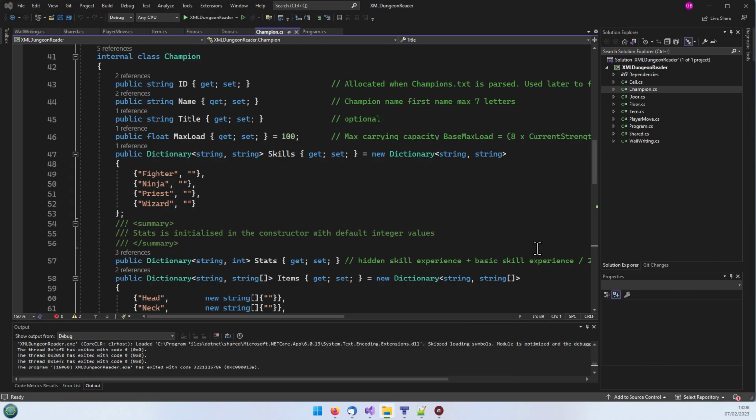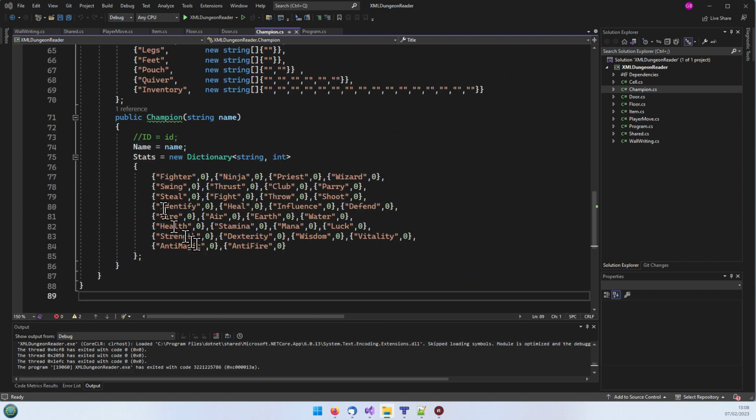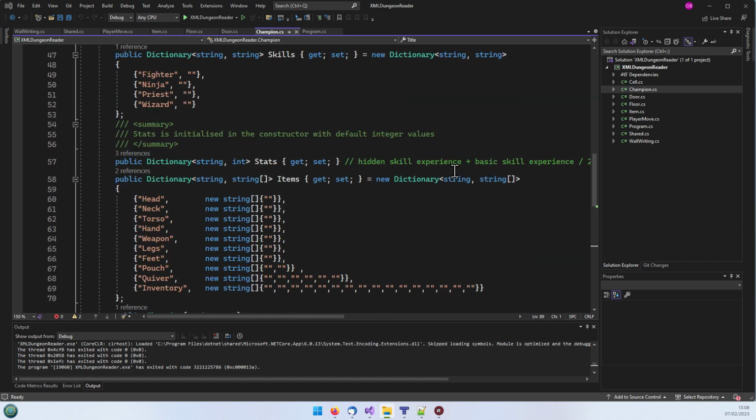That's then read in the shared folder, which I'll show you in a minute, in order to populate the champion class with these properties. Now, because there are a lot of properties, I've put them all in a huge dictionary called stats. So all the possible things that they have, which are all integer values, are stored in this huge dictionary, and they've all been given the default 0 value. And so when a champion is created from the text file, these can be populated appropriately.